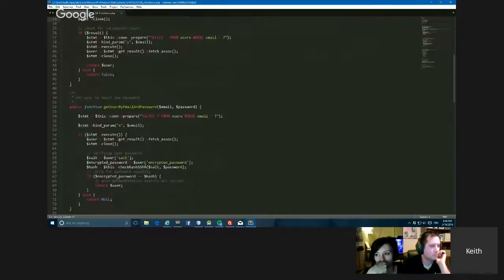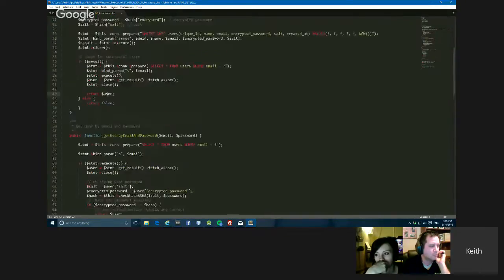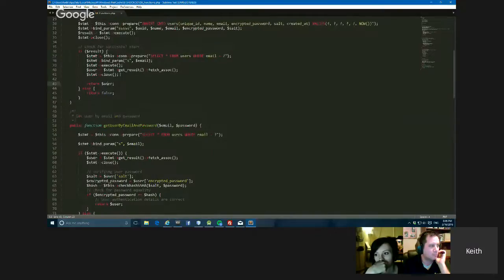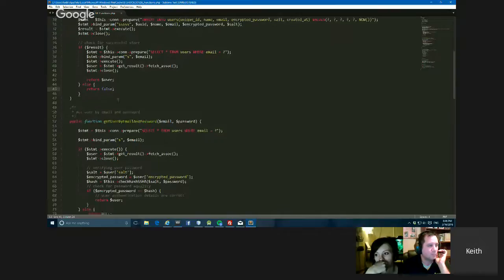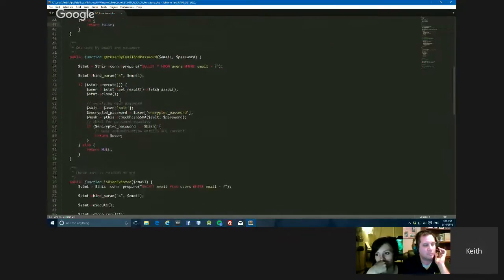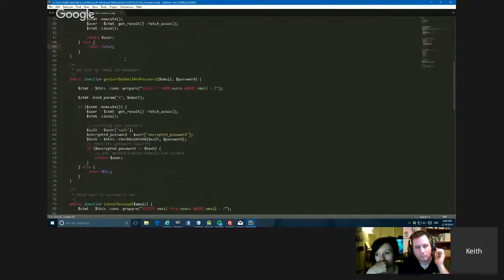And then we're just going to check and see if it worked by selecting from users where the email is equal to the email address that they put in. And if it does find something, then it's going to return the user basically, so we know that it worked. And if it didn't work, it'll return a false. Okay, so that's the registration system essentially.